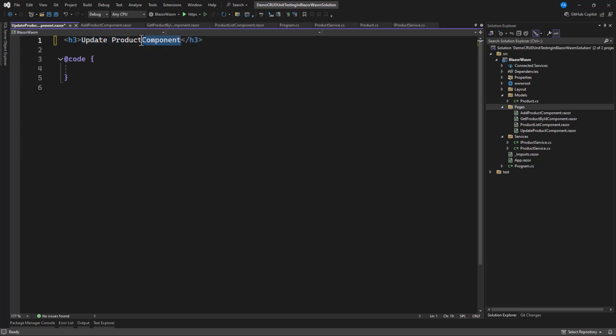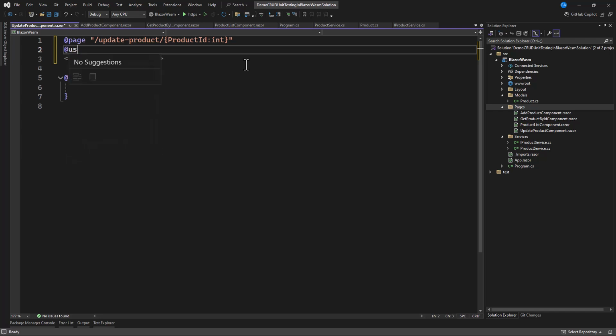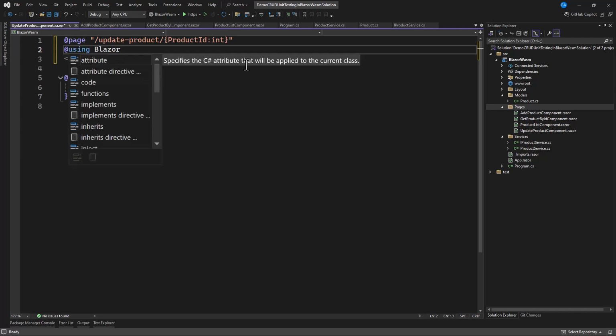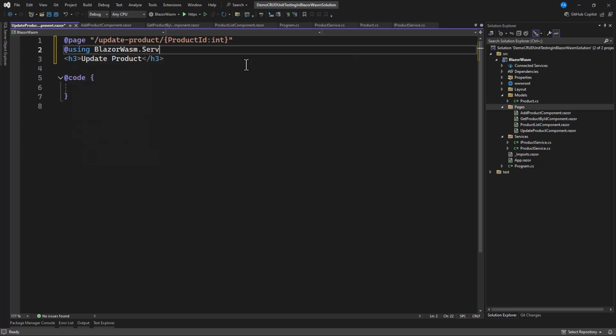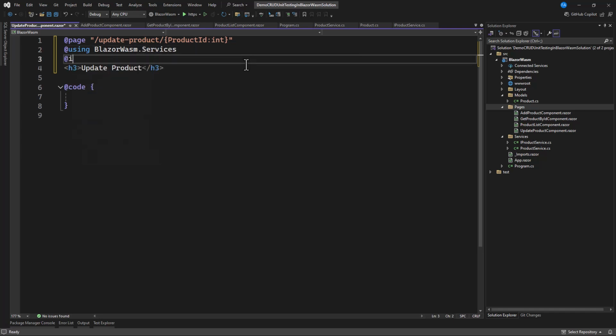Let's remove this component. Let's specify route. And here it is an update product. This takes in a parameter of product ID, which by all means should be integer. So let's use a reference, Blazor WASM.Services, get IProductService.